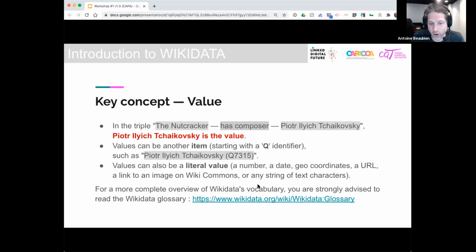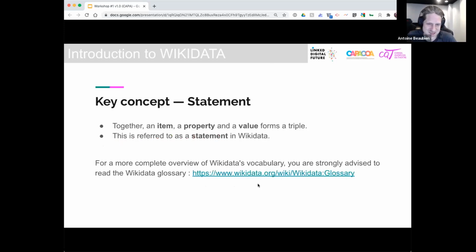But there's a lot of other vocabulary than the three concepts we just looked at. I strongly suggest that, once you have the time, you go into the Wikidata glossary, take a look, scroll the page and see the terms that are used. It's very helpful to get a grip on the concepts of Wikidata.